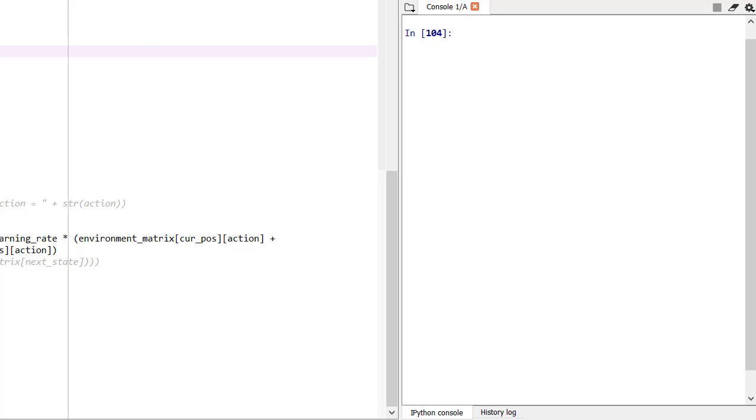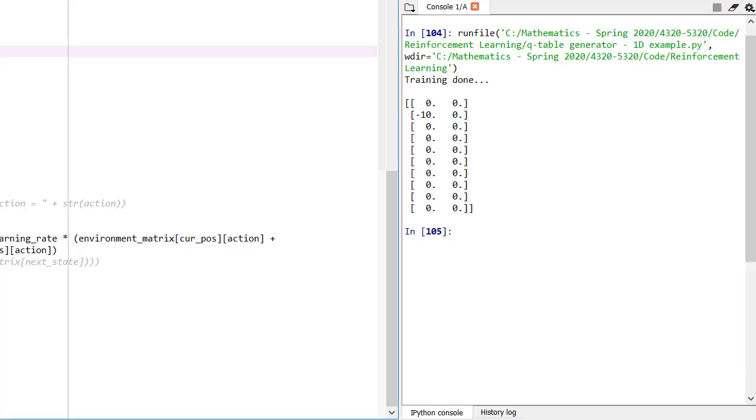So I'm going to run it once. So here, we're going to run it. And what did we get? Well, it looks like it started somewhere and then went left. And when it went left, it eventually hit the fire and then it updated the Q table with that -10 that we saw before. Okay, let's run it again.